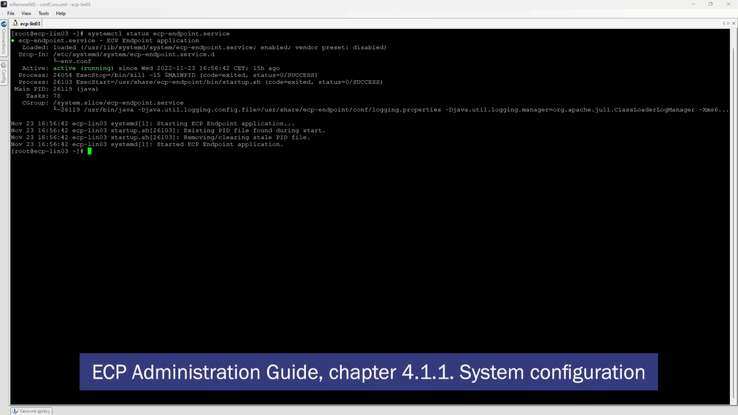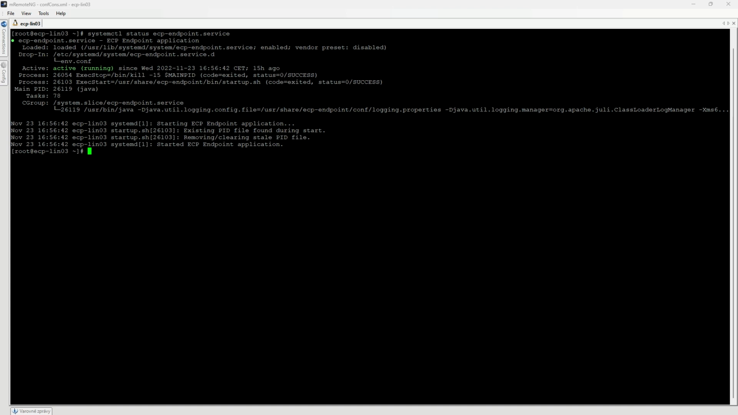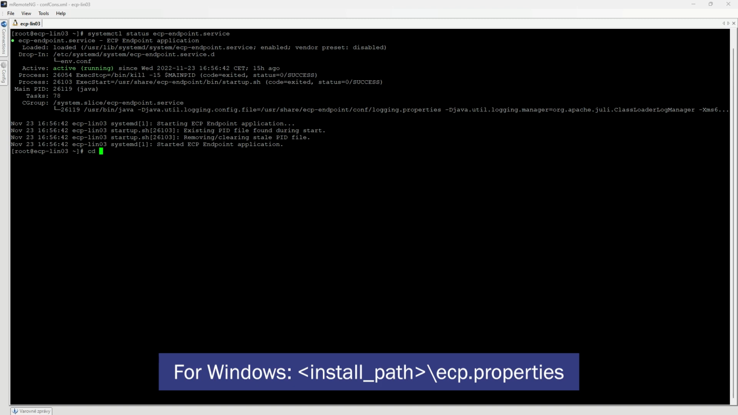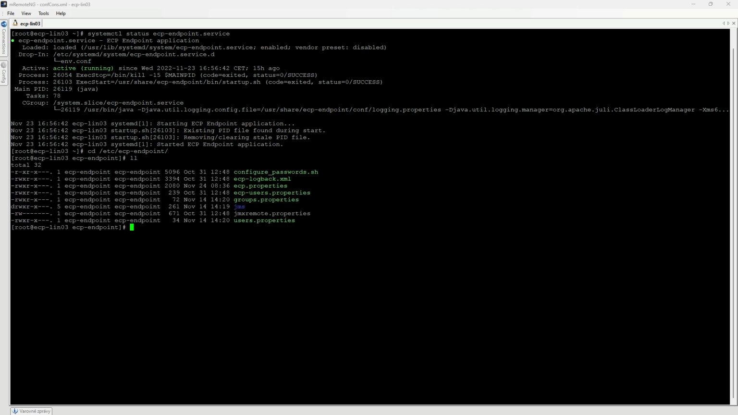To get further information about configuration files, please refer to the ECP Administration Guide, Chapter 4.1.1 System Configuration. In case that ECP endpoint is not starting at all, you might need to check the configuration. The main configuration file, ecp.properties, is located in etc/ECP endpoint folder. Here you can check if there is any invalid configuration, for example invalid cron expression or some typo.